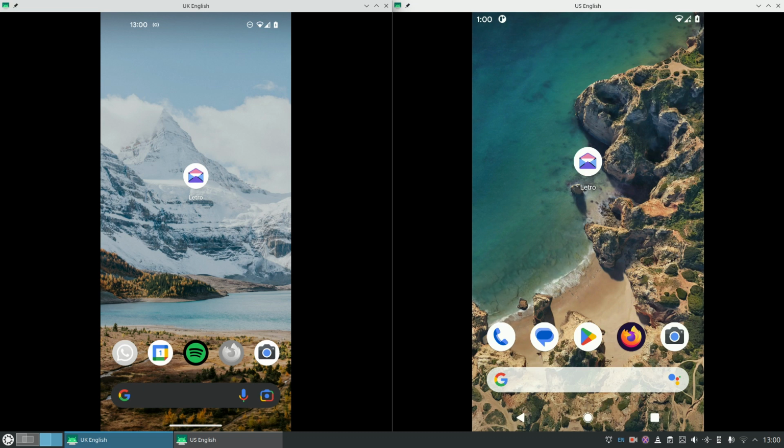So you'll notice I've got two phones on display here. The one on the right hand side has American English as the main locale. The one on the left hand side, British English. Now I'm only demoing these two flavors of the language because this is a demo in English, but obviously we're going to be supporting as many languages as we can. So I'll go ahead and open Letro in one of them.